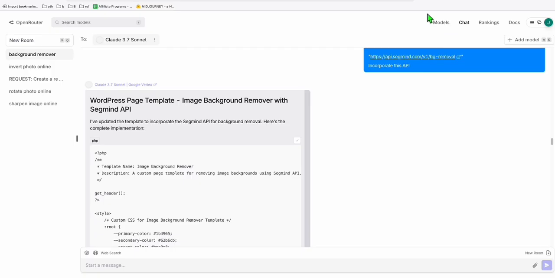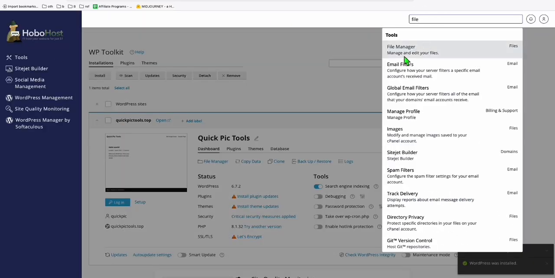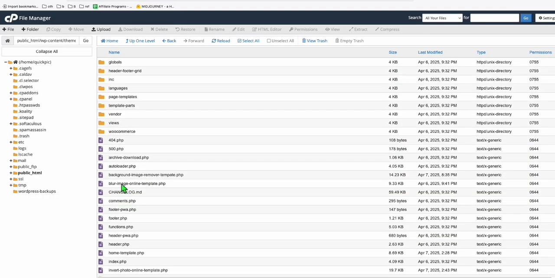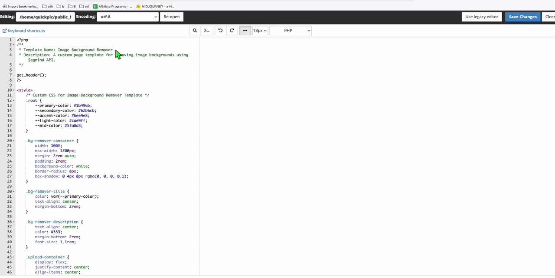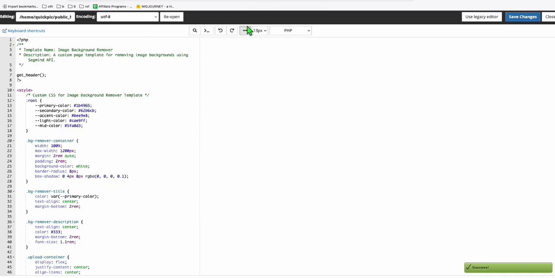So we copy this, head back to our control panel right here. So we go to the file manager. And here, going to our themes inside Niv, we created this background remover template. We will just update this. So we click on edit and we replace this just like that. So the template name, image background remover. Let's save this. I'll make sure to use the keyword in the page setup.